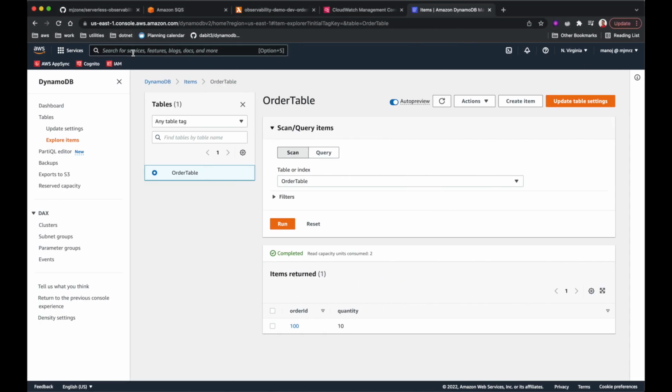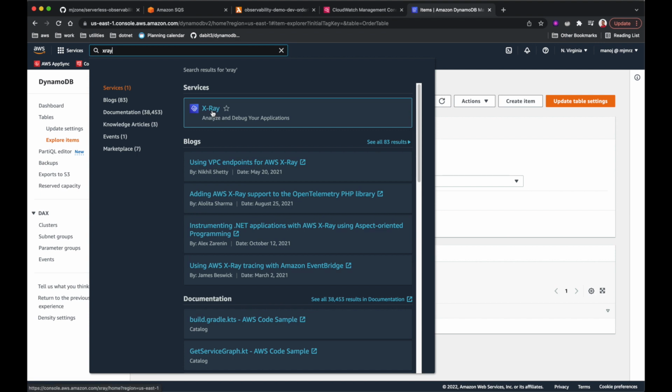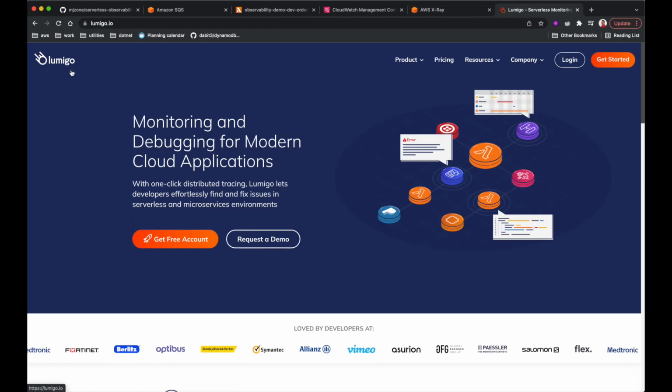So one of the options that we can directly use from AWS is AWS X-Ray. X-Ray is a good service that we can use for distributed tracing, particularly for serverless, API Gateway, Lambda, and other serverless services. But in this episode, I want to show you another third-party tool that I use in my project, which is really handy when it comes to distributed tracing and finding bugs. And that tool is Lumigo.